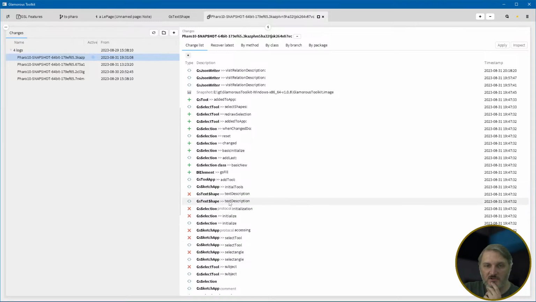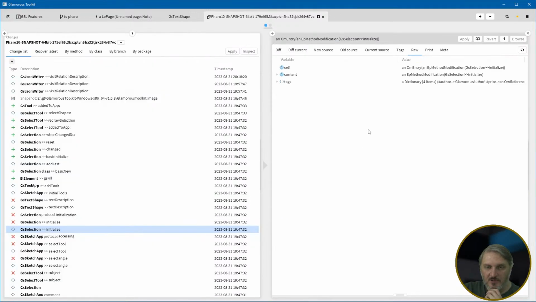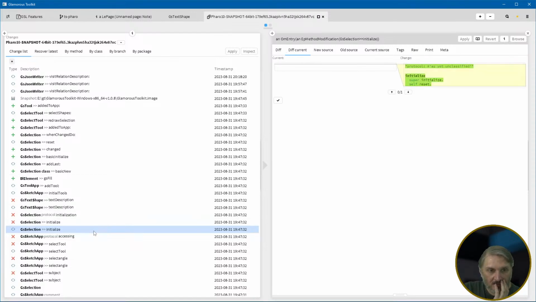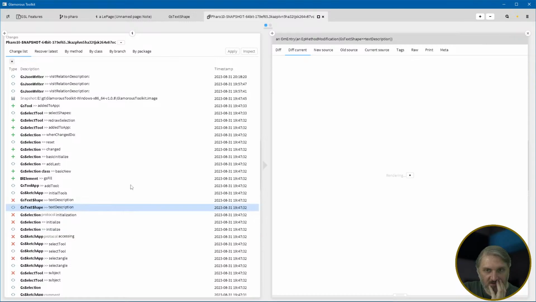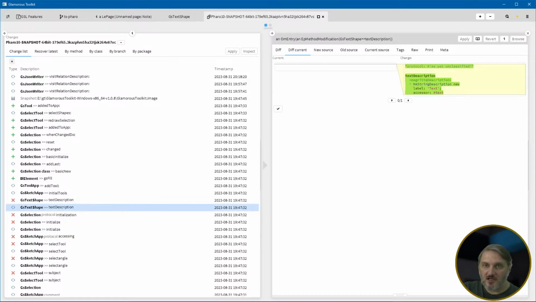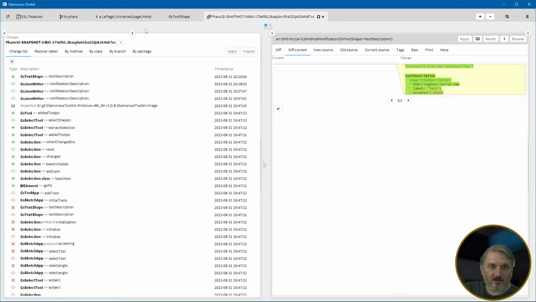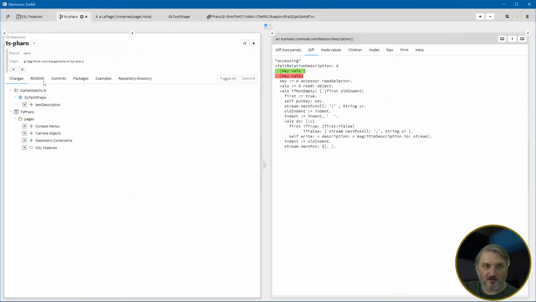This is what I lost when I said... when I hit that update button. Yeah, that was all from before. This is the only one I lost. All right, so if I apply this, I should have that method now, right? And then when I come back, TS-Pharaoh, it should be right here.